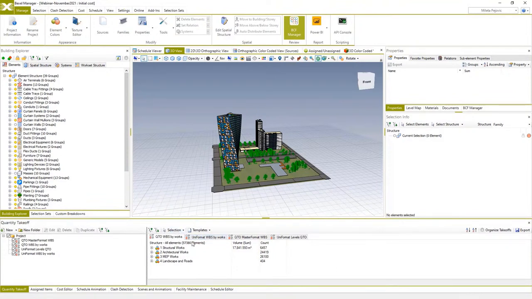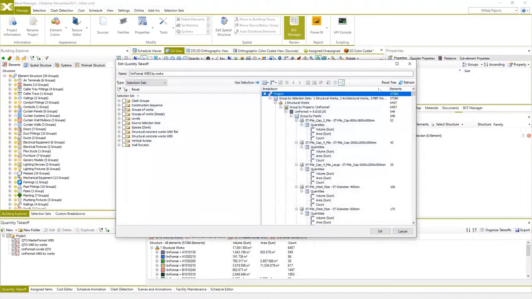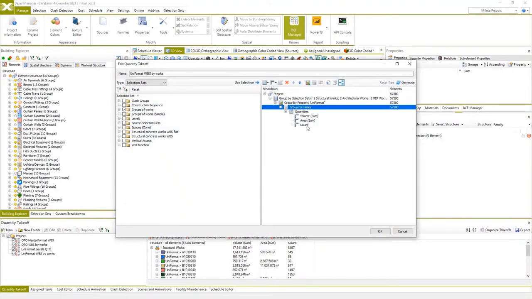This one is the one I've already explained. The next one is based on selection sets and UniFormat properties added to elements. So you may see how this quantity takeoff breakdown is created. First based on selection sets and then by element properties.